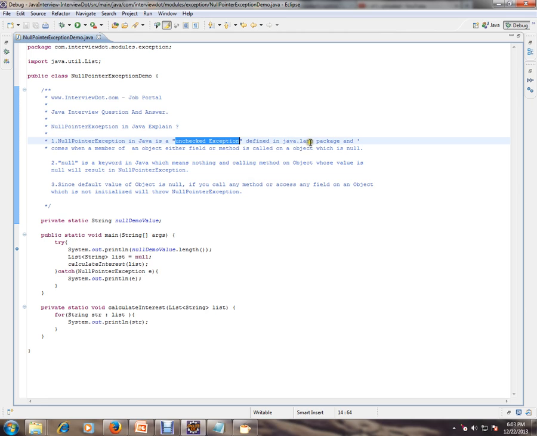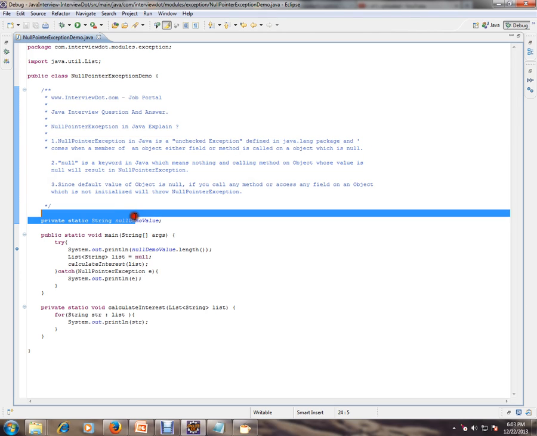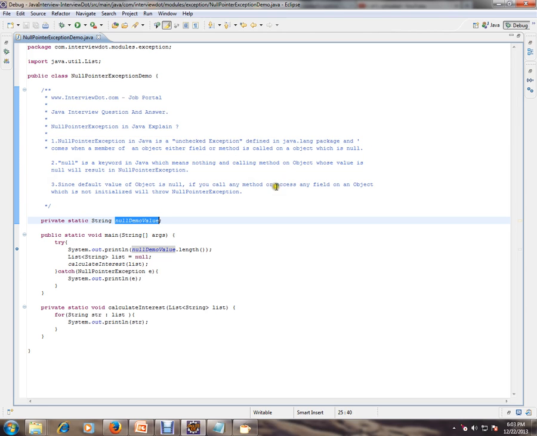It's defined in the java.lang package. It comes when a member of an object, either a field or method, is called on an object which is null. Whenever you have an object which is null and you're accessing some field or method on that, then you'll get a null pointer exception.